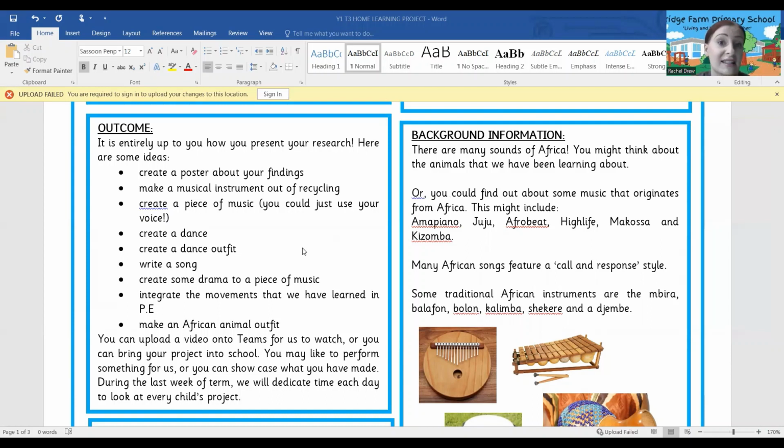You might like to create a dance or a dance outfit that might originate from African origins. You might like to write a song or create some drama to go with a piece of music. We're going to be looking at lots of different stories, so you might like to incorporate some of those stories into what you've been doing. You might think about the movements that we've done in PE, all those tiptoe runs and all the different ways of travelling that we've learned, and maybe put some of those to some music.